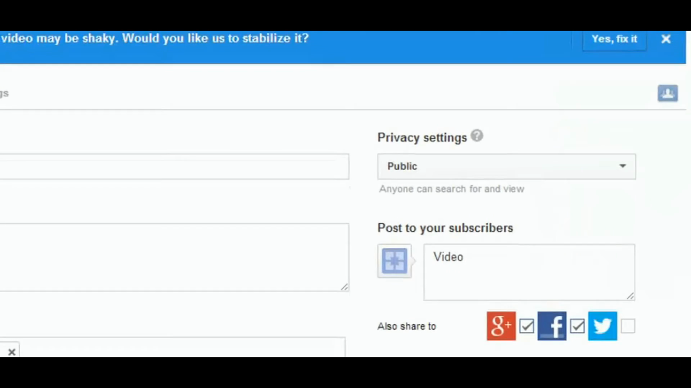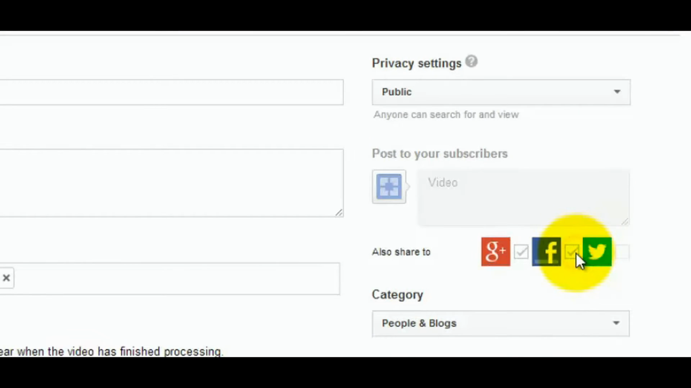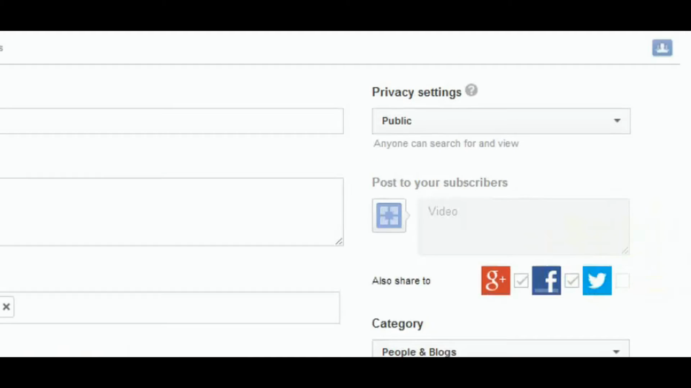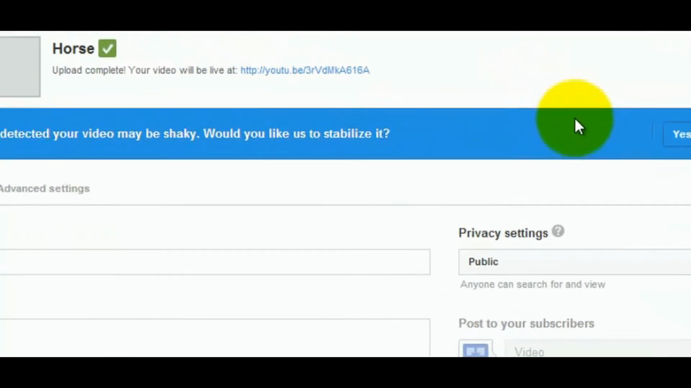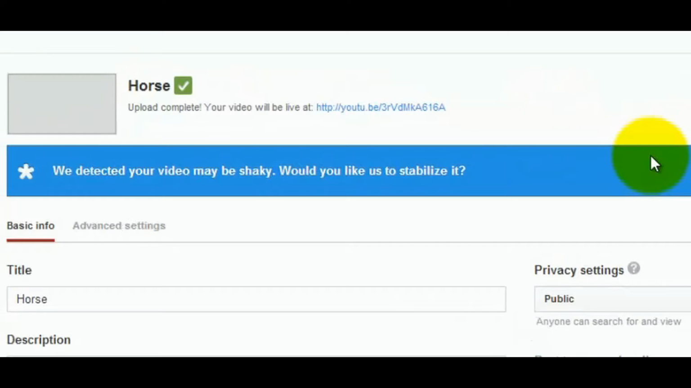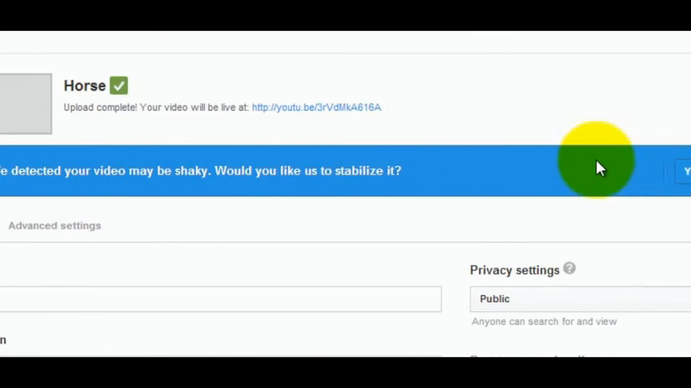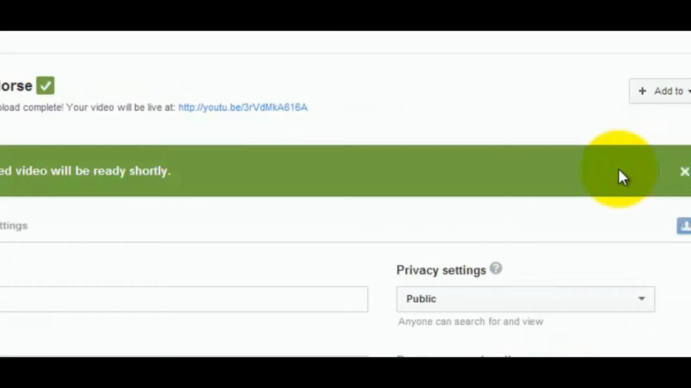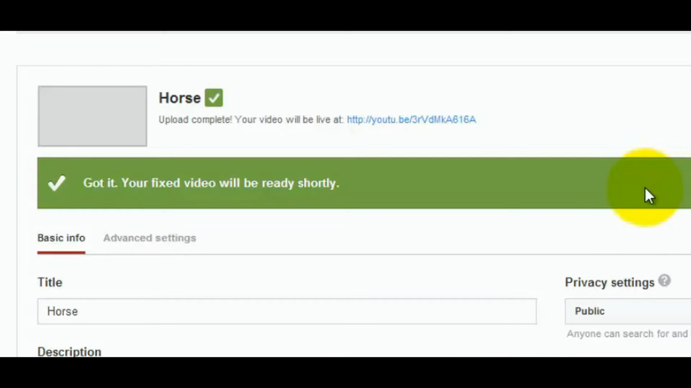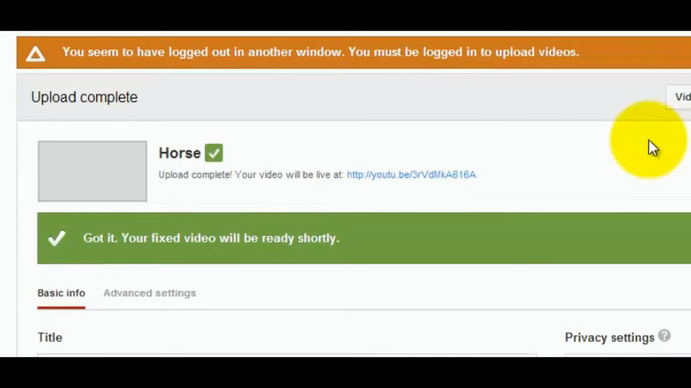Twitter, okay? So there's also, it's a smart application, and they detected my video may be shaky. Yeah, so let's fix it. Alright, so they understand that and they're going to fix it. Alright, you could also create different playlists. You could add a new playlist, and you can create a playlist called Animals or whatever. So right now it says upload complete. And I'm going to click on this, and it is processing at this point, okay?